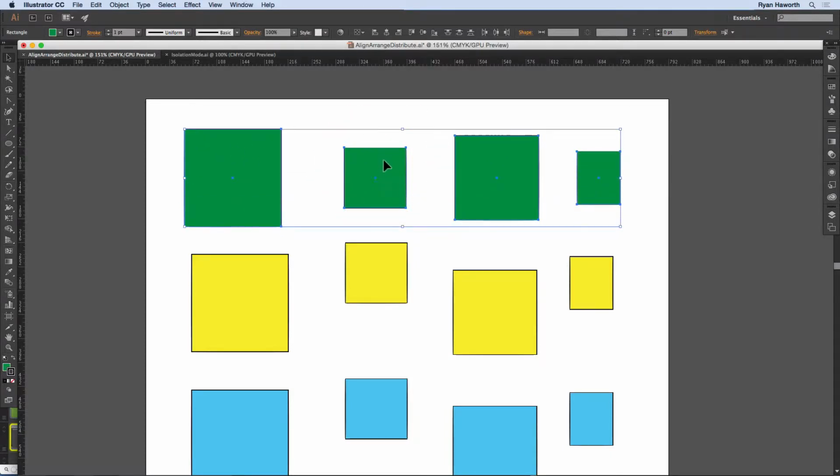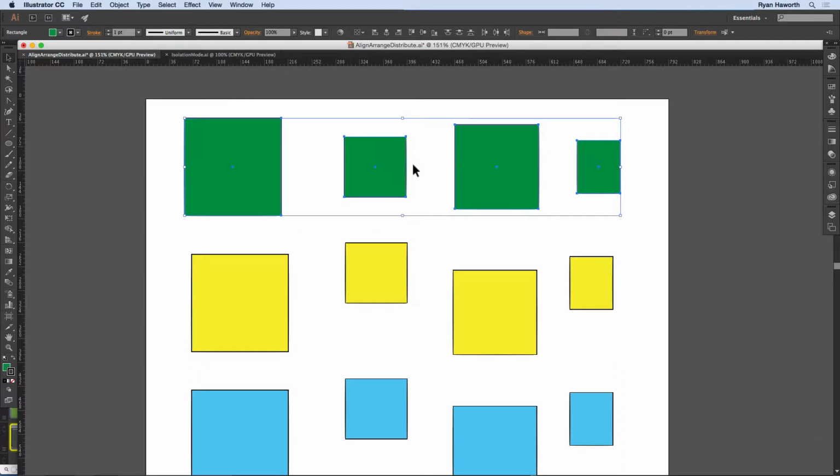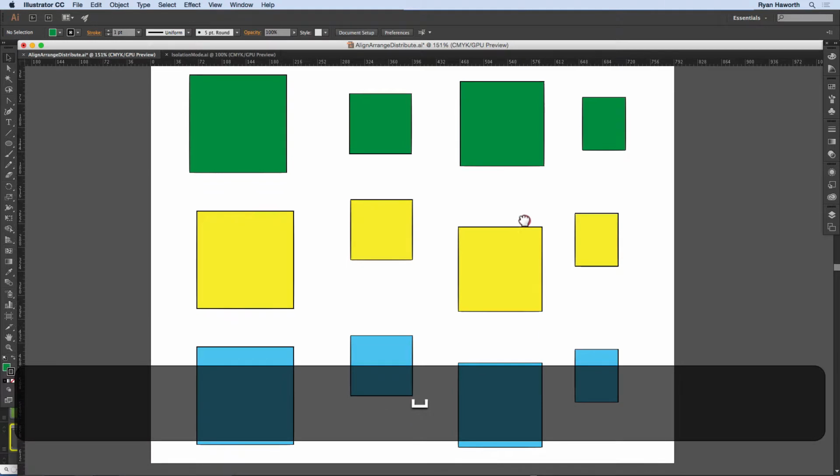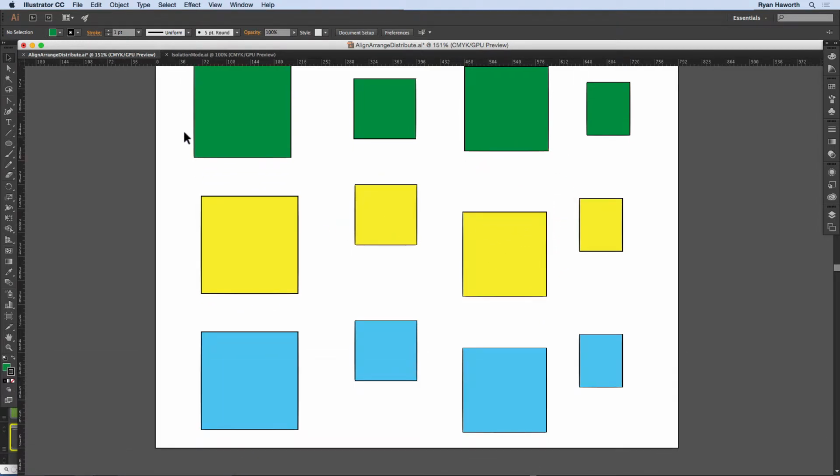And as long as they're still selected, I can move them all together. And then the alignment doesn't change, it's just their position changes. The other things you can do with alignment are to align horizontally. So for example, as you can see, these three boxes are not in alignment horizontally.